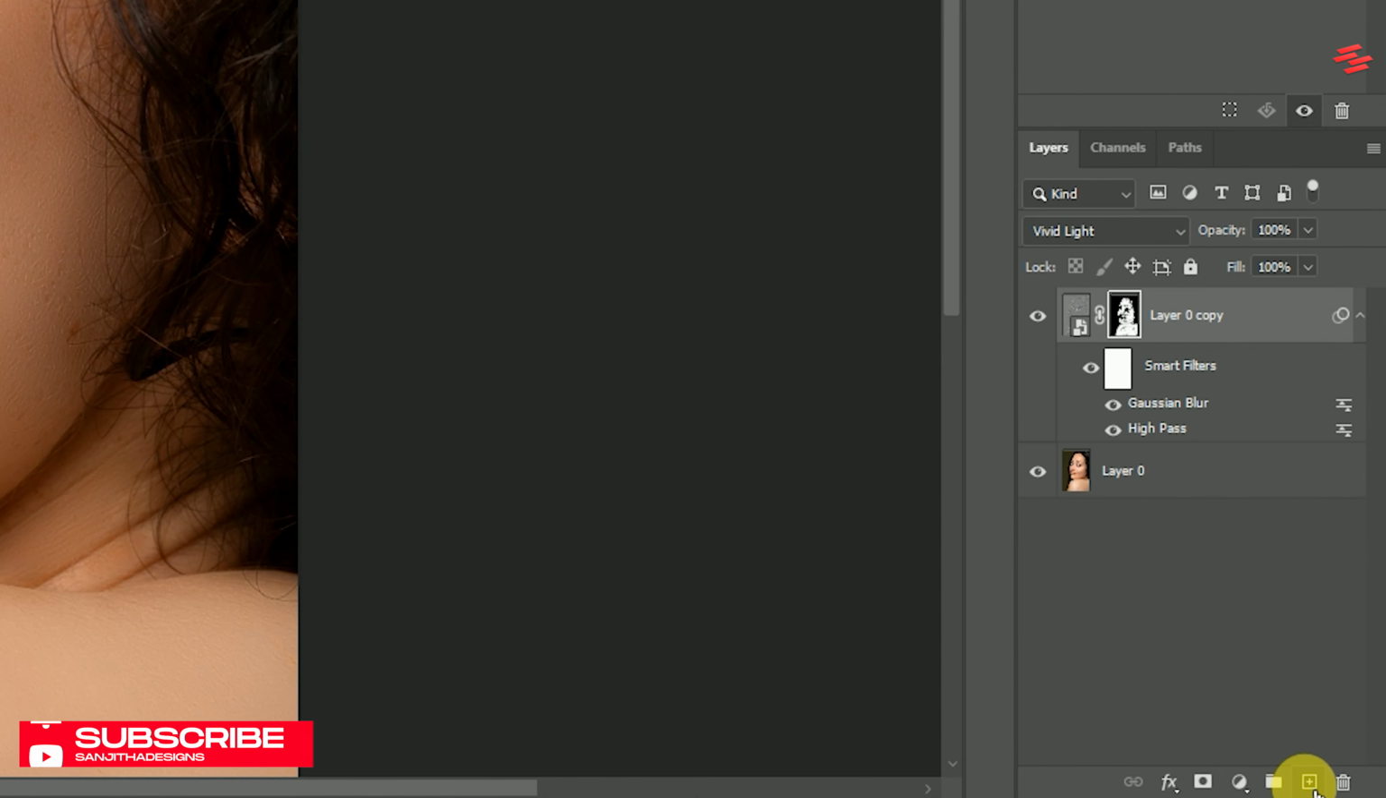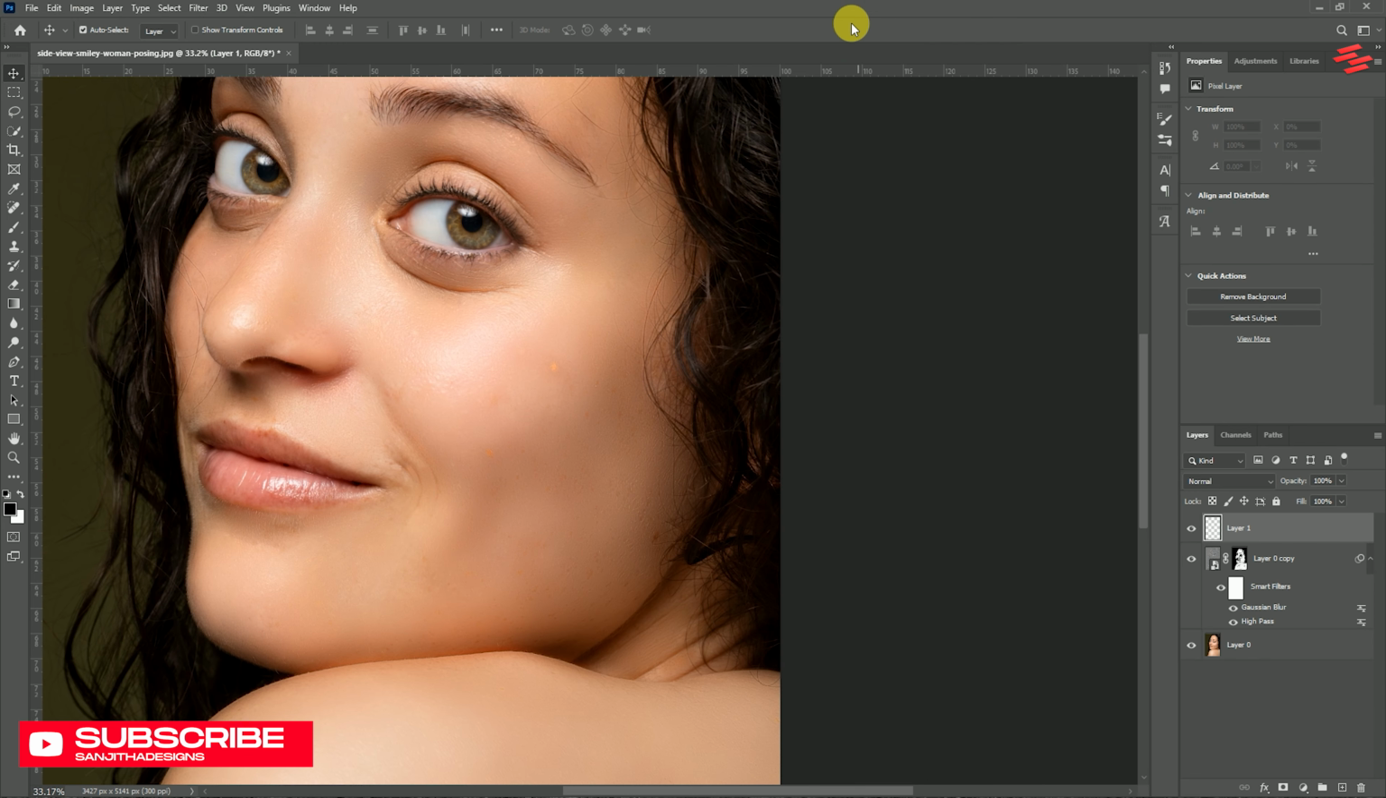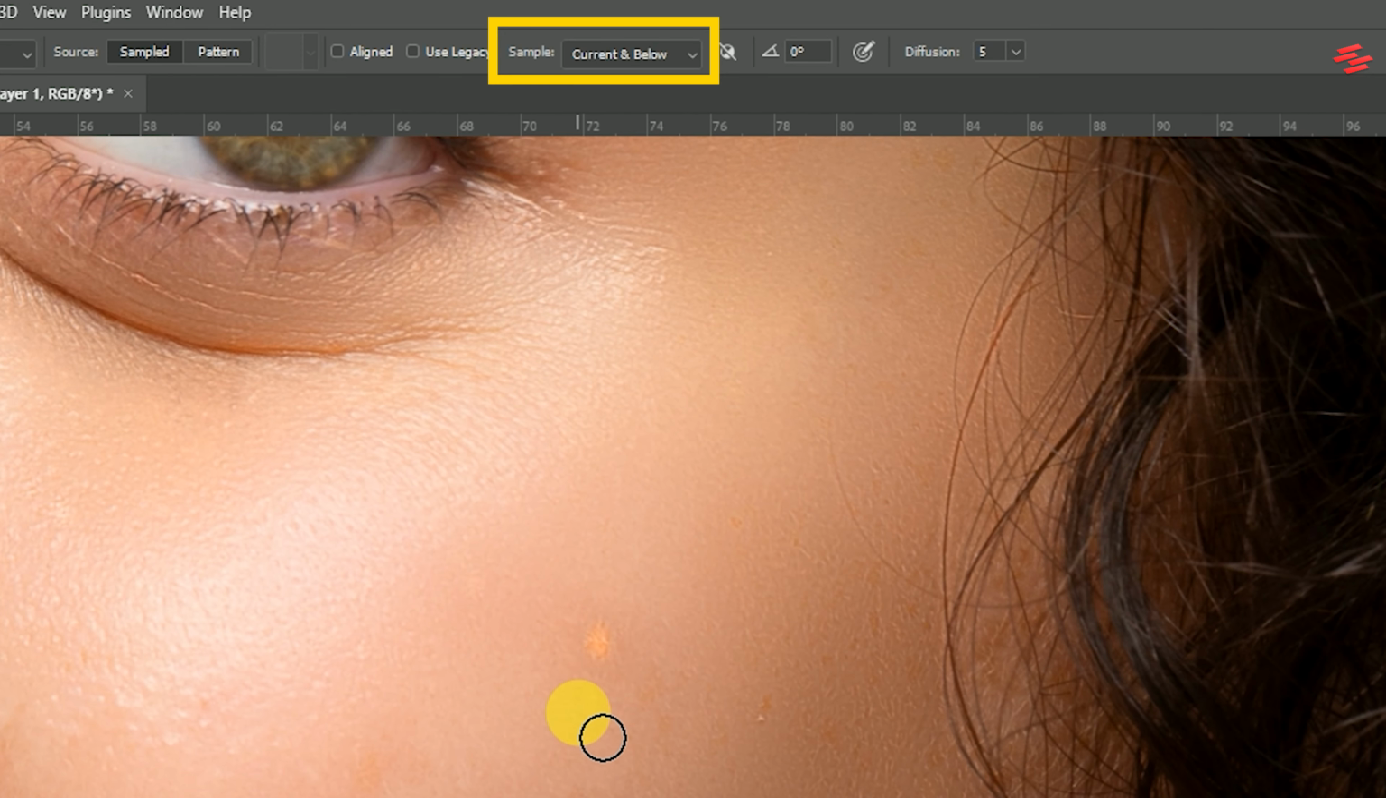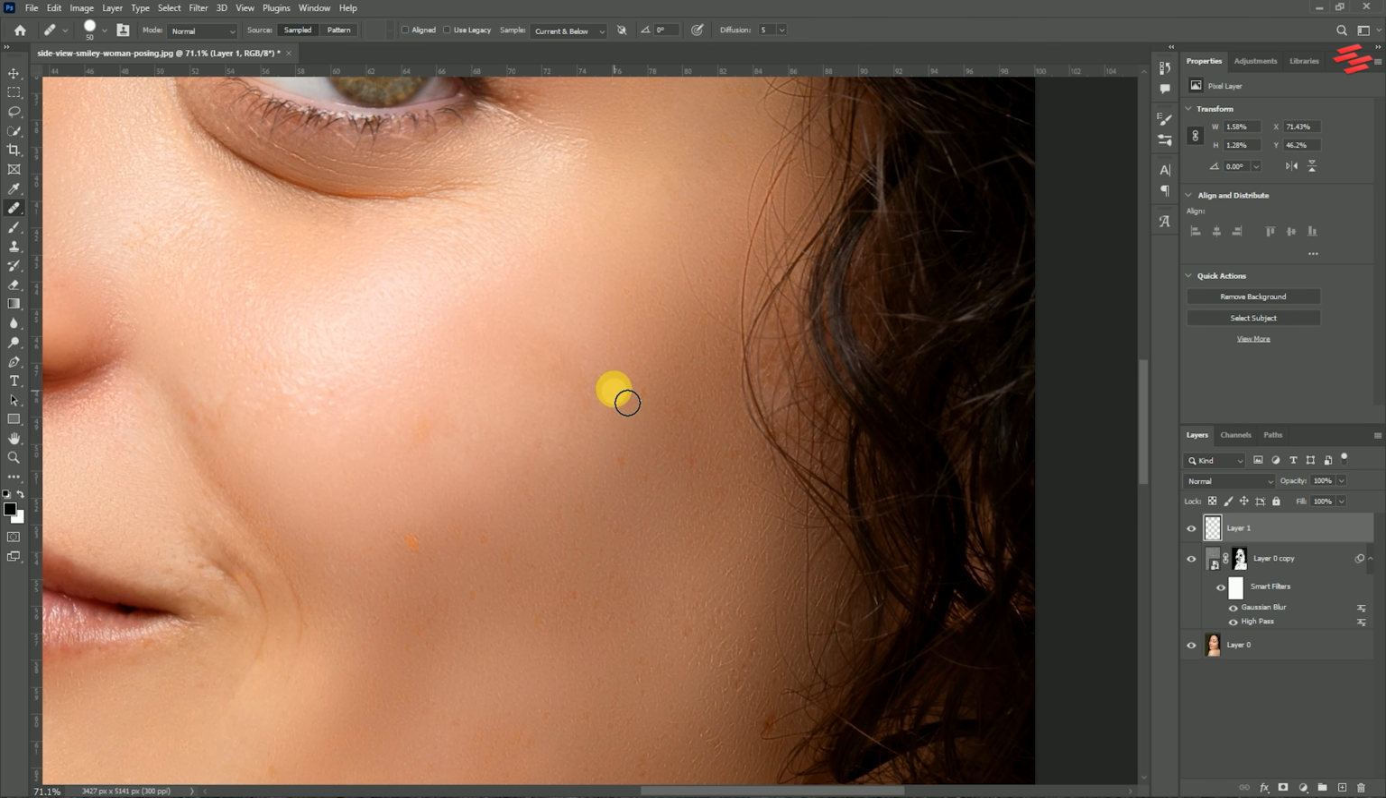Create a new layer and select Healing Brush tool. Make sure to select Sample to Current and Below. Then brush over the pimples like this.